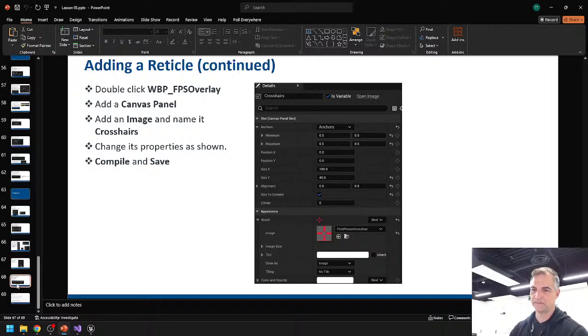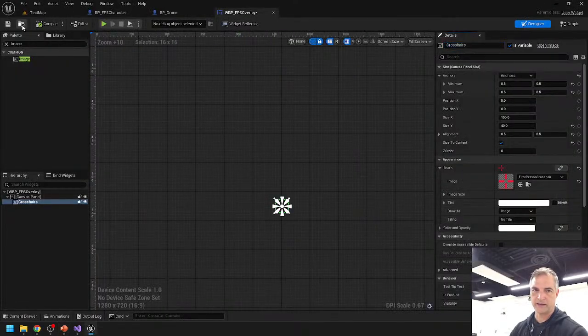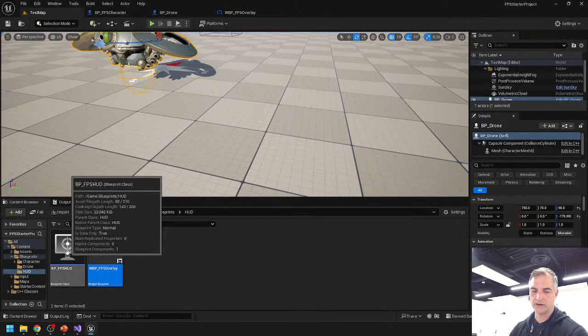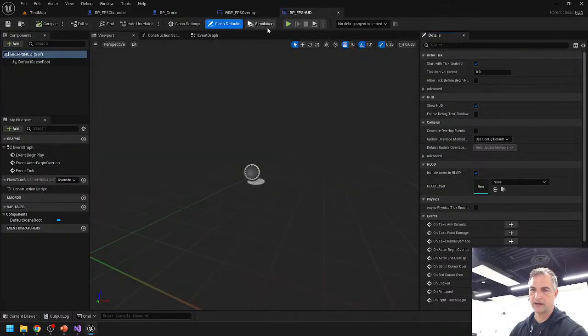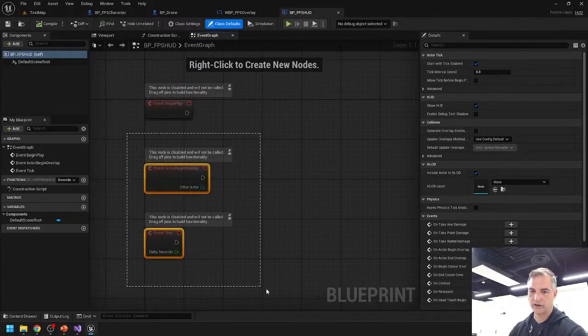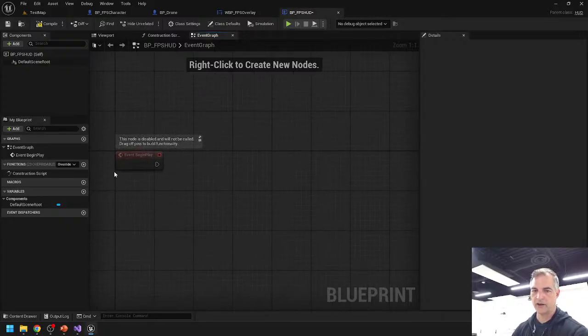One more slide. Now, all we need to do is in our FPS HUD, we need to create an overlay and add the HUD to viewport. So again, back to our save, compile and save. Go back to our BP underscore FPS HUD inside the HUD, the one you just made, right? And in its event graph, we don't care about these, but we do care about the begin play. When the HUD is created, that's what this says, right? What do I want to do?